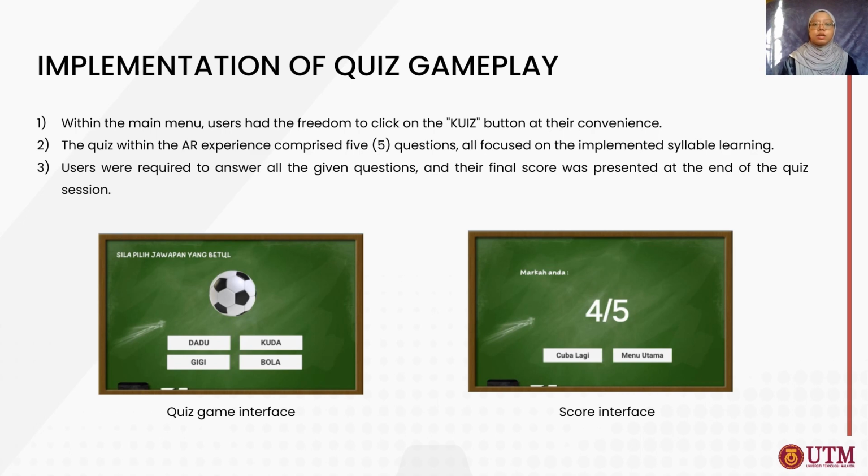The quiz within the AR experience comprises 5 questions, all focused on the implementation of syllable learning. Users were required to answer all the questions given, and their final score was presented at the end of the quiz session.